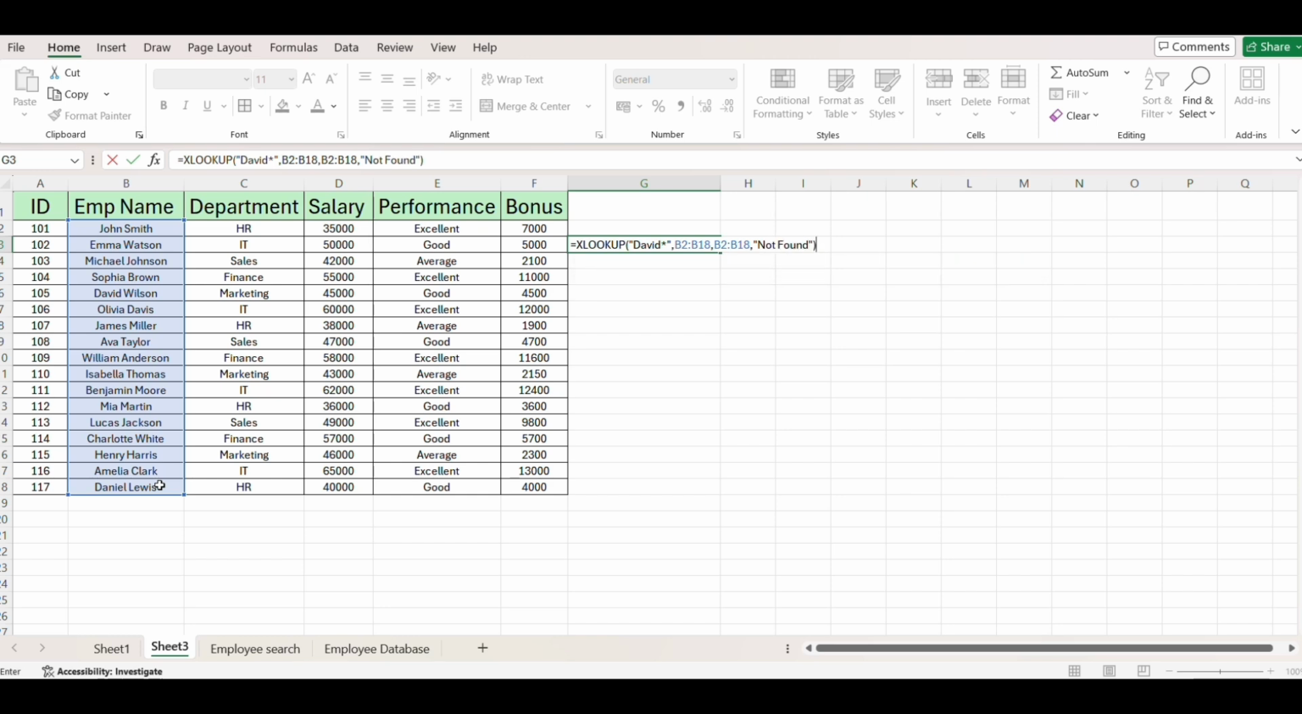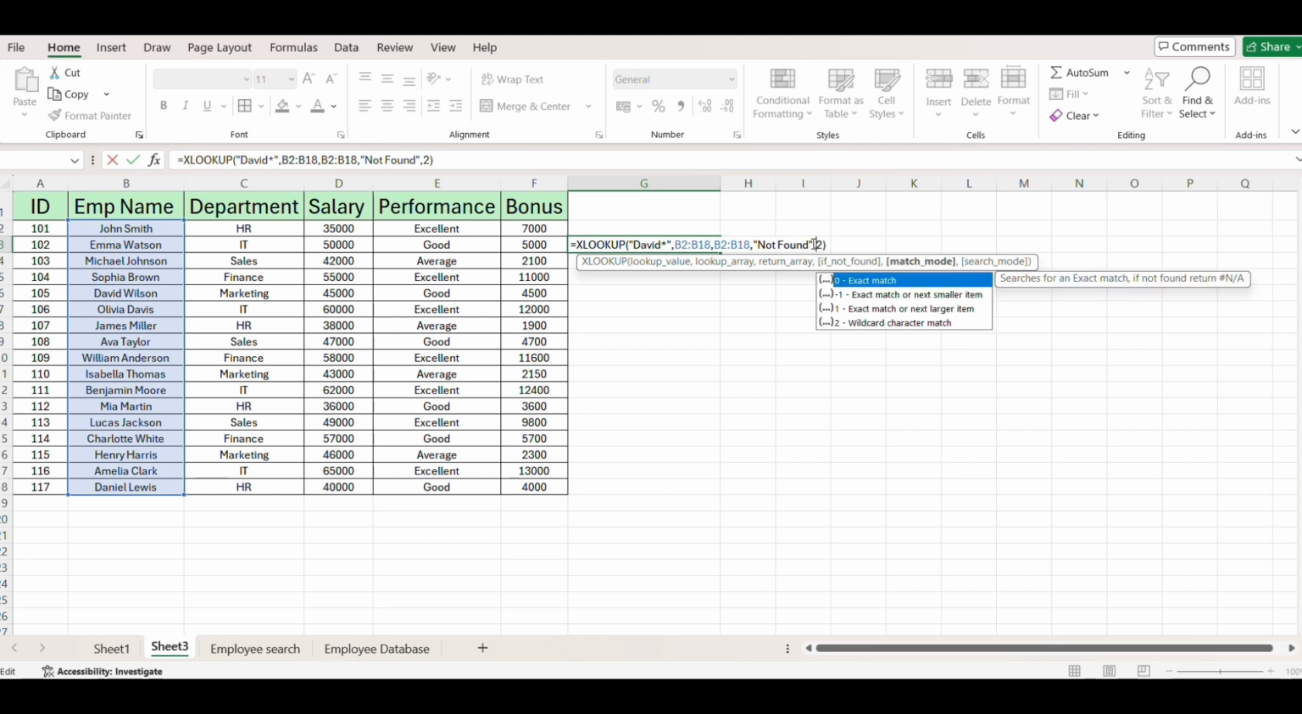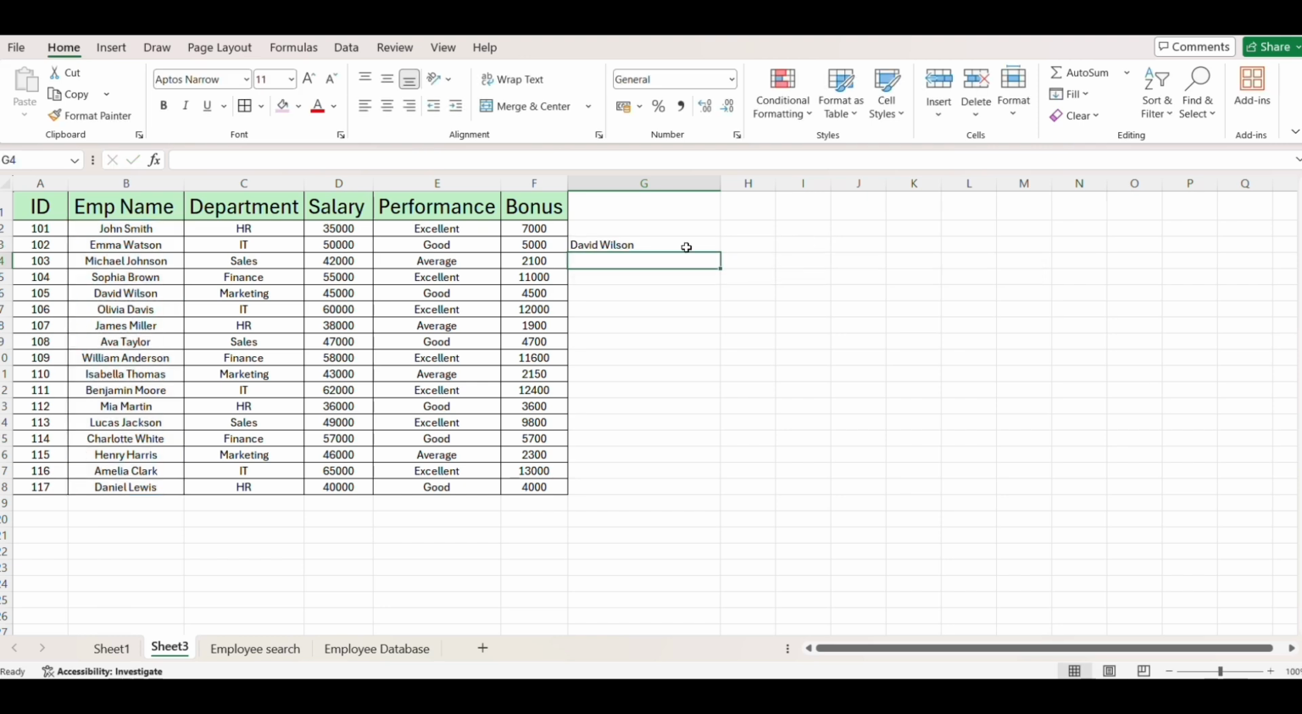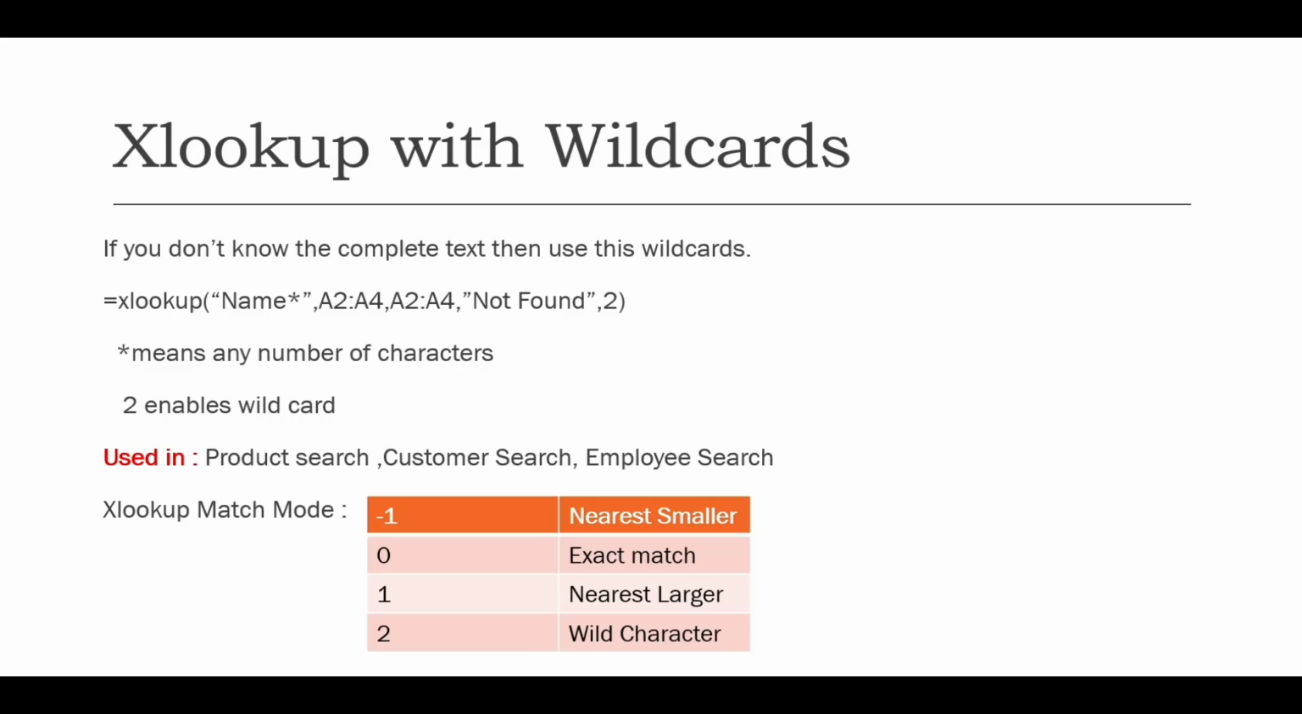You will be getting the full name as David Wilson. But before that, you just have to write the wildcard character too. Enter. Sorry, I forgot to write the comma here. See, if you just miss the comma, then the whole formula will give an error. Now see, you got the name as David Wilson. So to get the full name, we have to use these wildcard characters. So this is how the wildcard characters work.